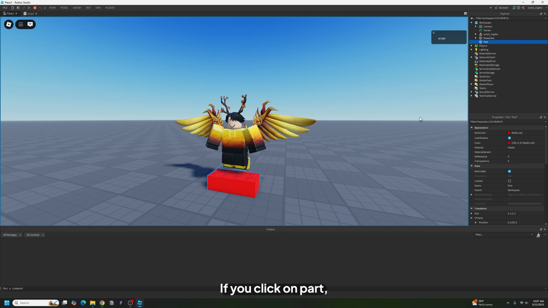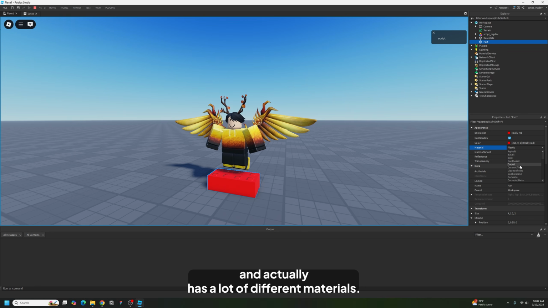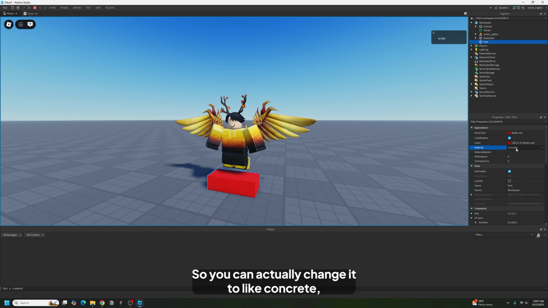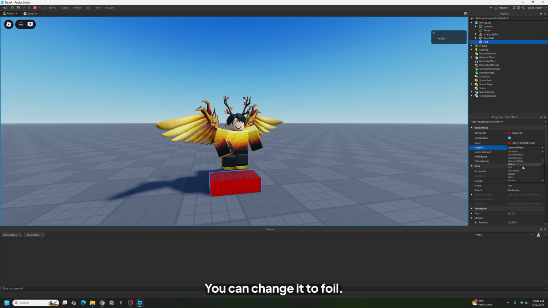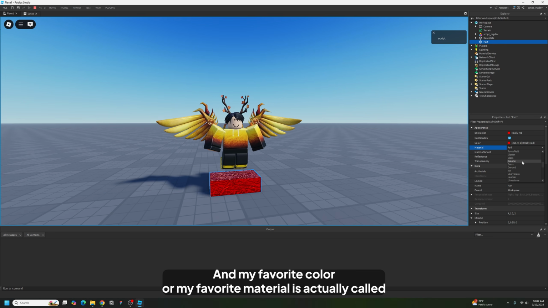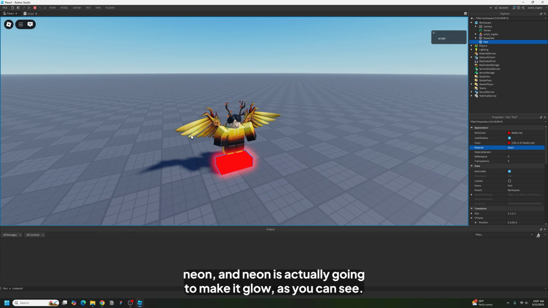If you click on part, you'll see that there's something called material, and it actually has a lot of different materials. So you can actually change it to like concrete. You can change it to diamond plate. You can see how it's changing there. You can change it to foil. And my favorite material is actually called neon. And neon is actually going to make it glow, as you can see.